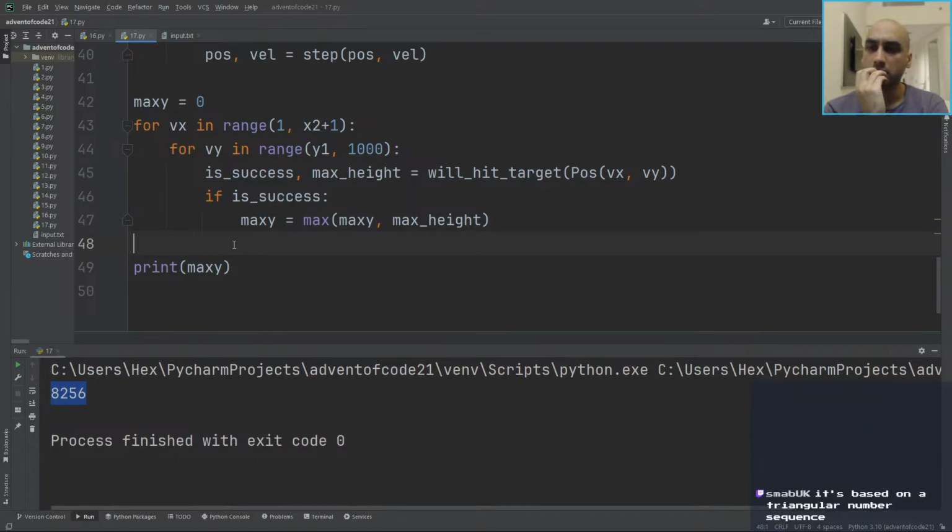Wait, okay. Oh, so it's not printing the... Oh, it is printing the answer to part 1. Oh, I see. It's based on the triangular number sequence. Oh yeah, I get that. Okay. Yeah. That's interesting.